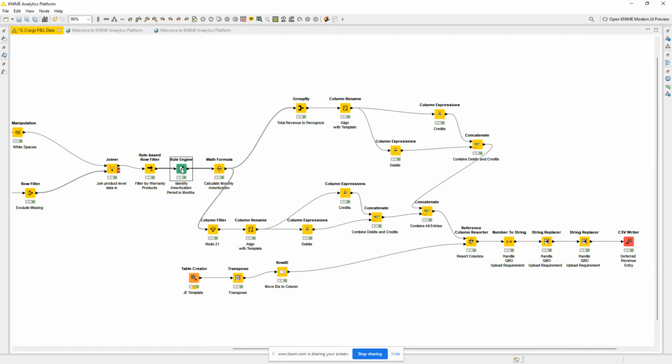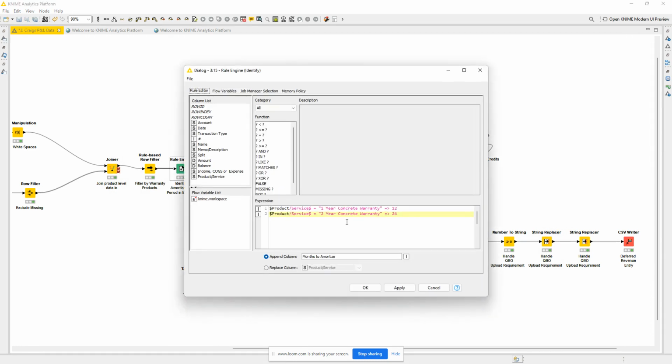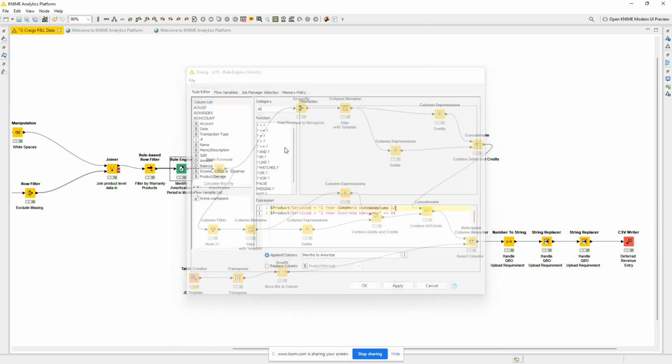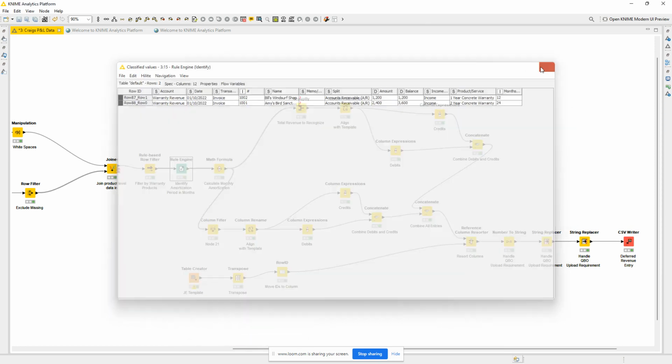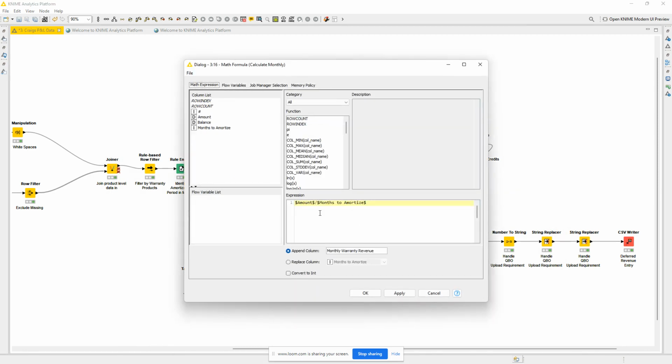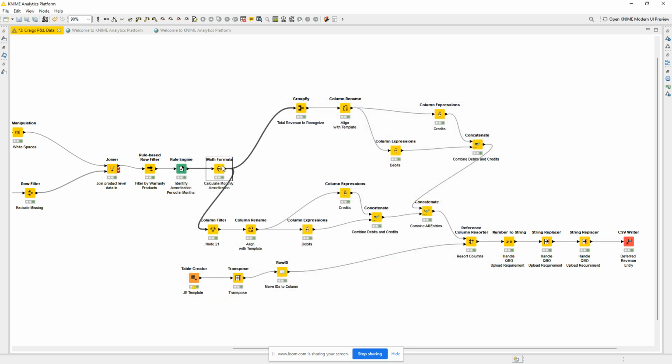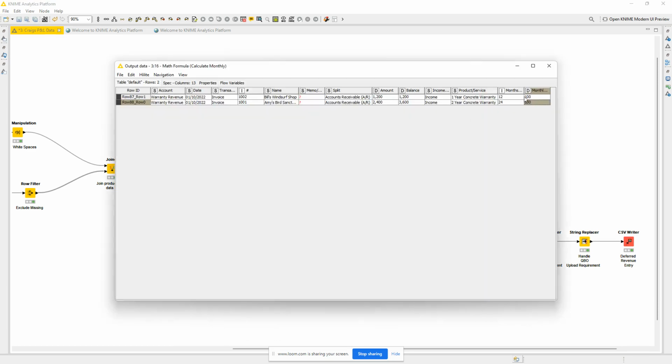Then we're going to use this rule engine to convert those product descriptions to the amount of months that we're going to amortize over. We're going to create a new column, months to amortize. So now we have that in there. So we can actually use the math formula to calculate the revenue recognized by month by taking the amount of the sale divided by the months to amortize, and here we have $100 in revenue.